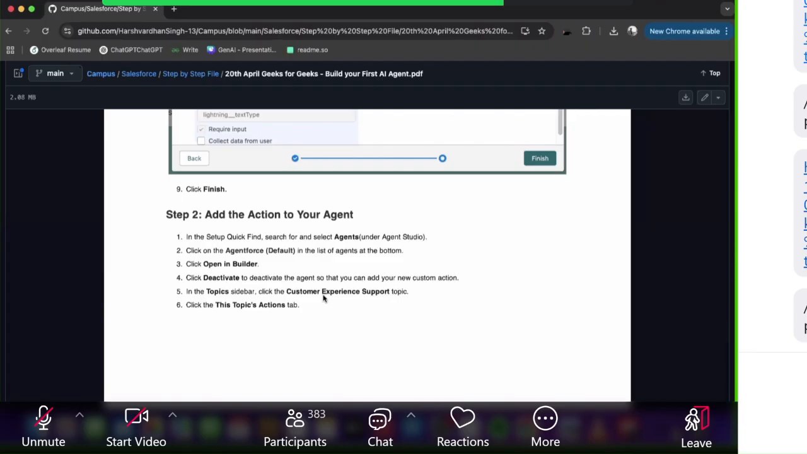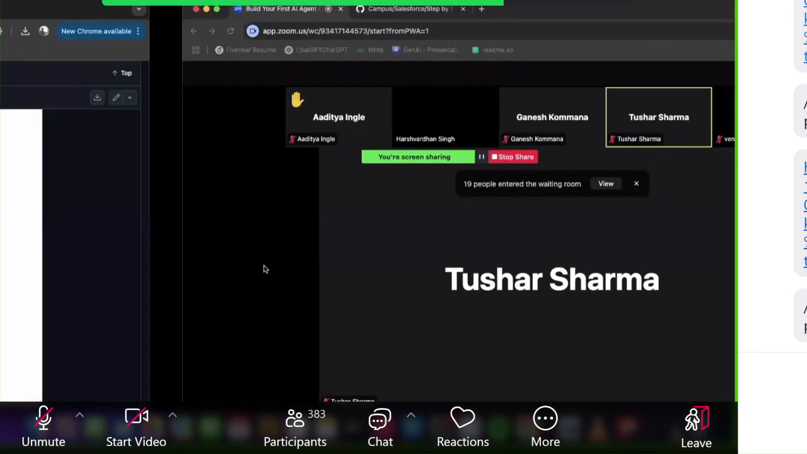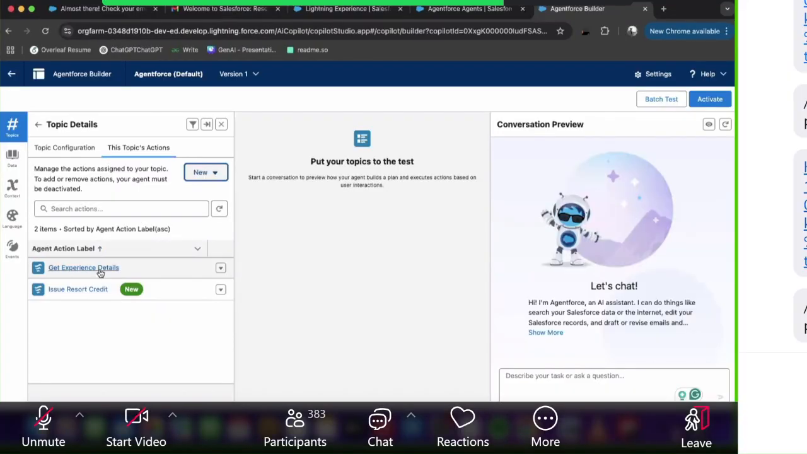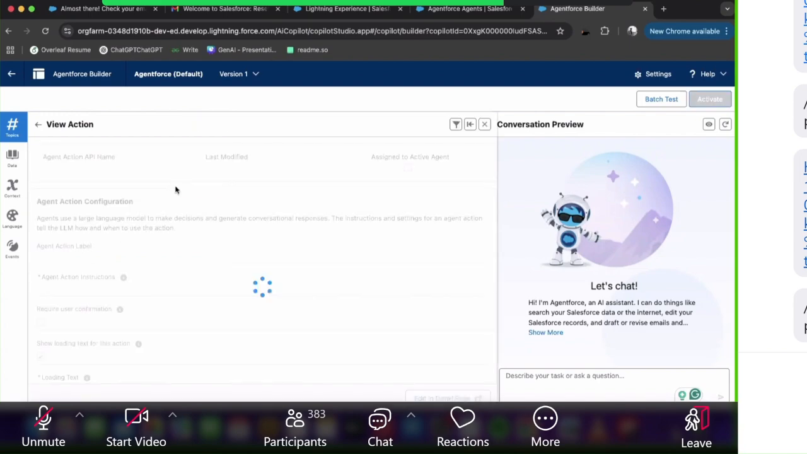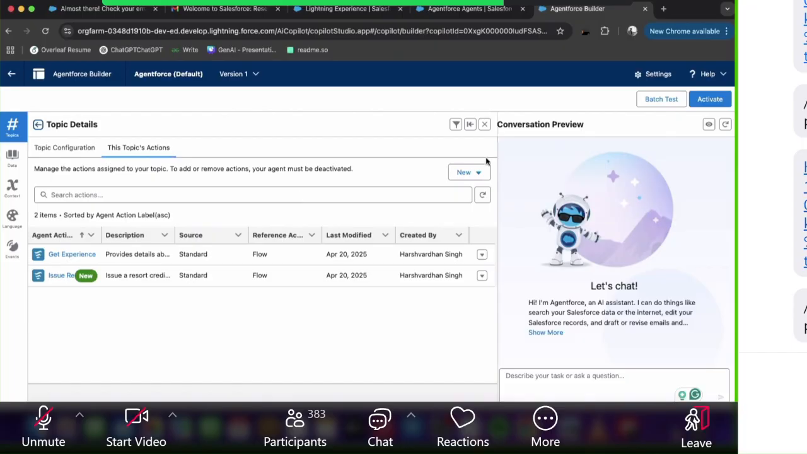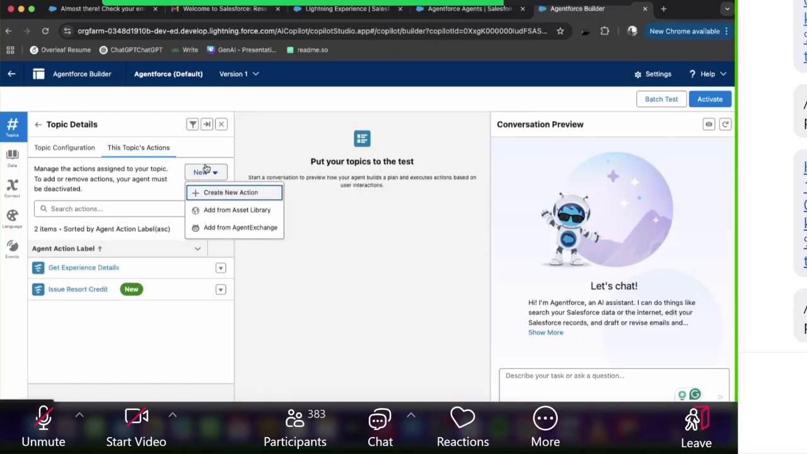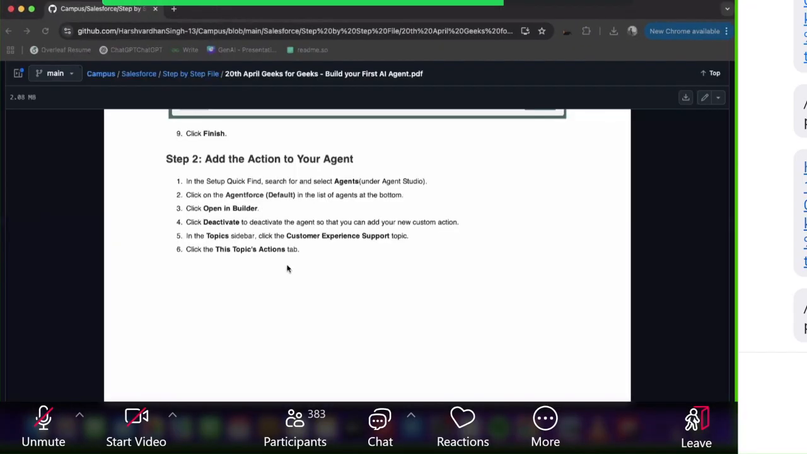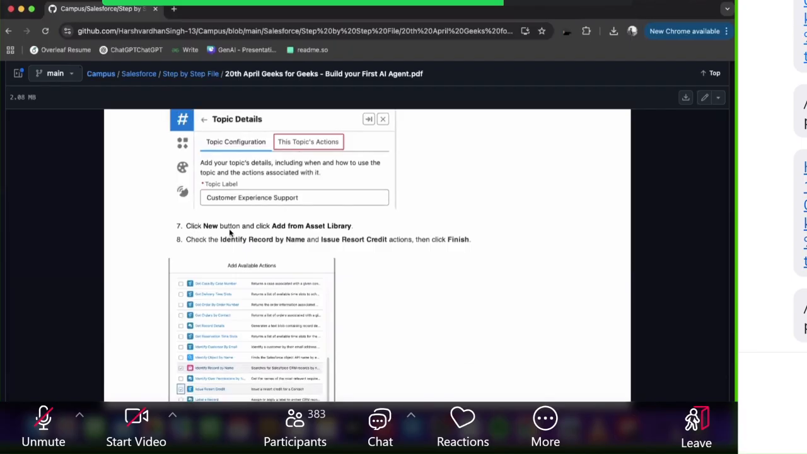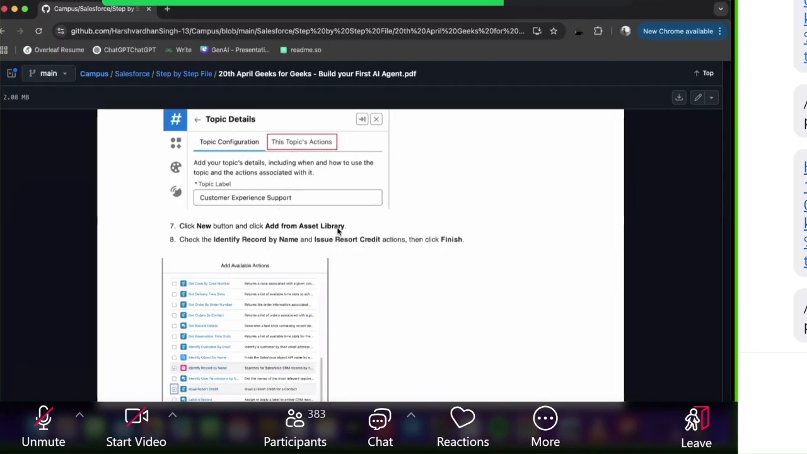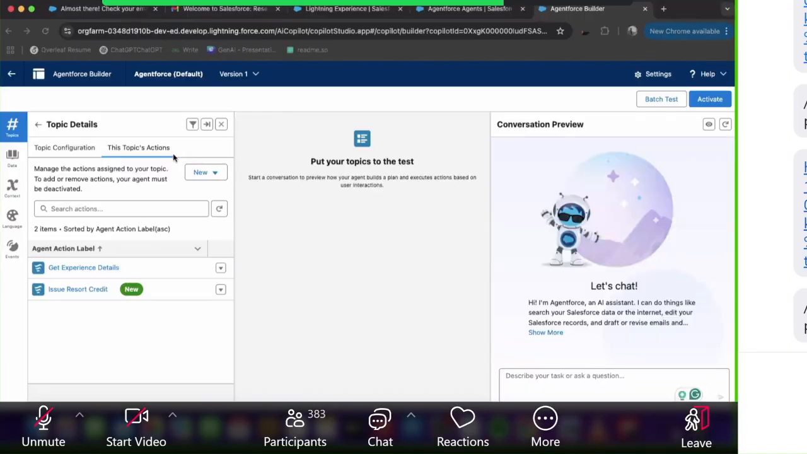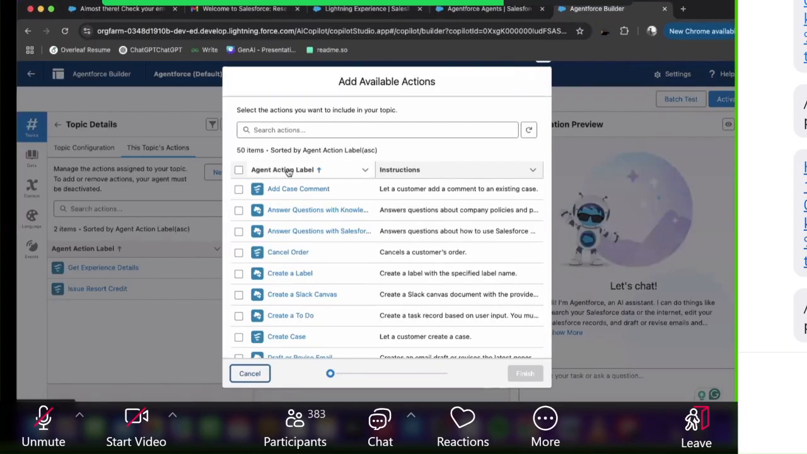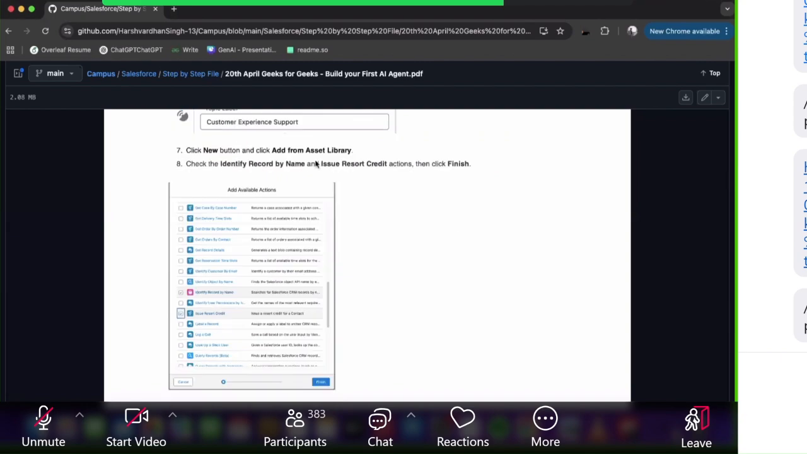It's telling me to click under this options tab. As I mentioned, these are the action labels. So for issue resort credit, click on that, and further inside you have to add this topic action. Here we have to add from the asset library. Click on new, then add from asset library. In the asset library, I have to add a few things. First is identify records by name and issue.